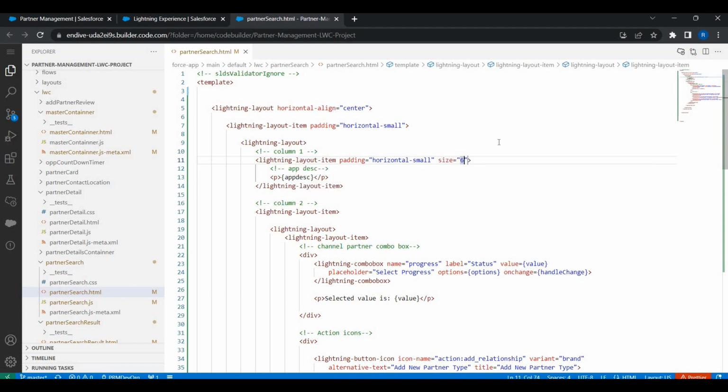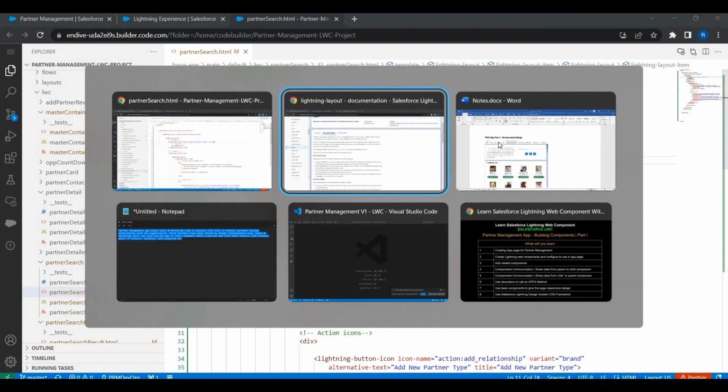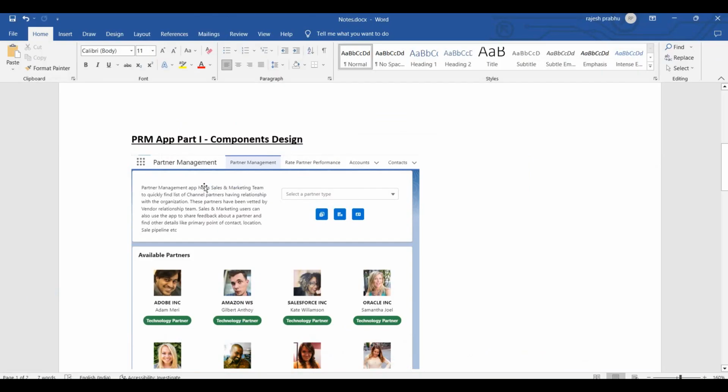Okay, why it is 6? Because if you look at this, the design, all right, so we have two columns, the first column and the second column, right? If you use grid system, imagine that you have this entire space available, of which I want to divide the space into two equal halves, right?